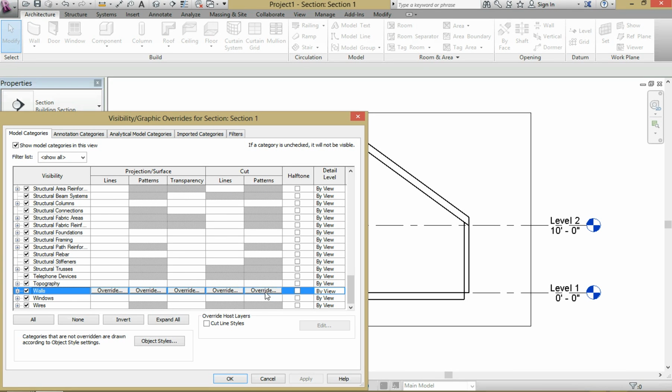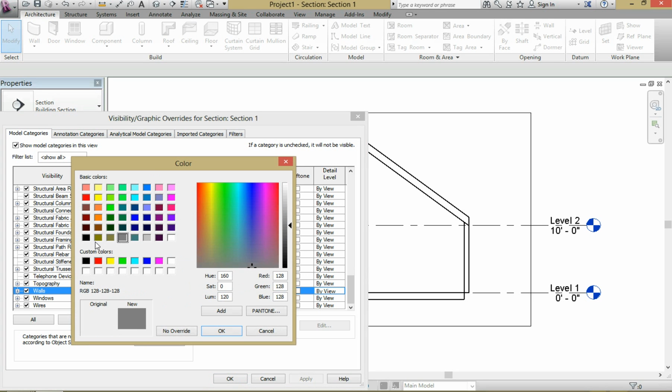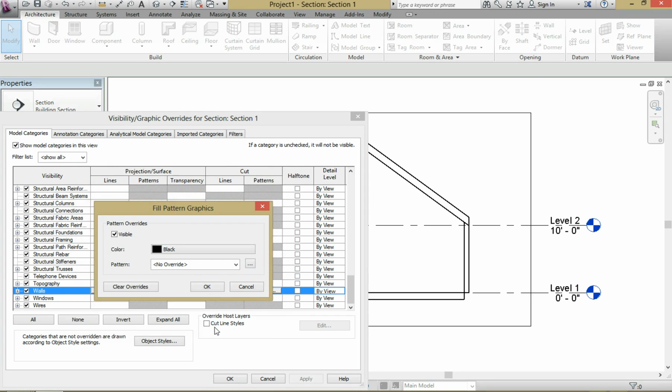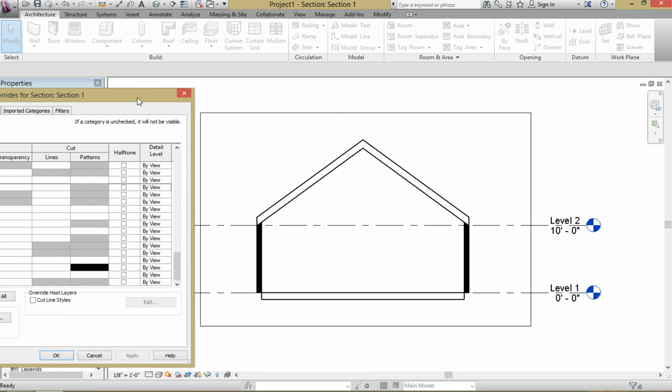So click inside that box, click override. Click that so you can change the color. We're going to go to black. That's pretty standard for pocheing. And then in the pattern, we're going to go to a solid fill. Hit OK. Hit apply. There it is. Your walls are now pocheed.